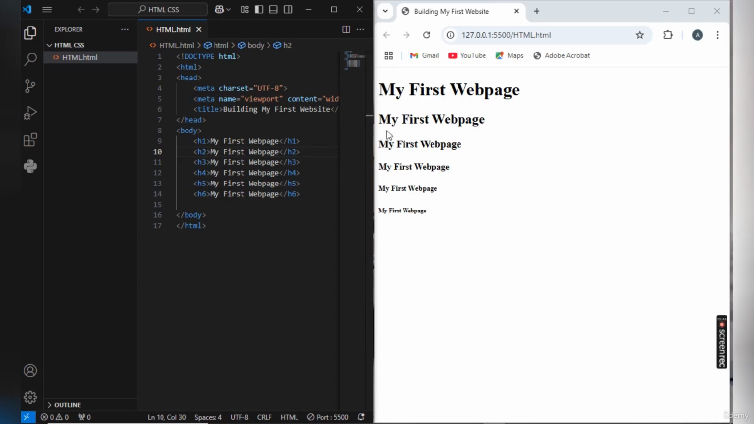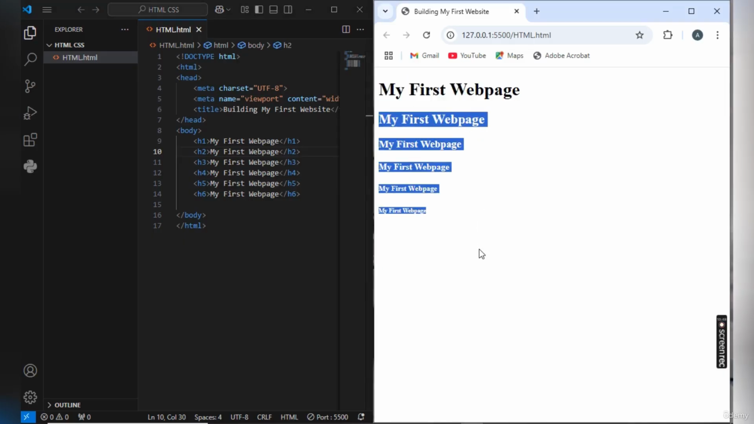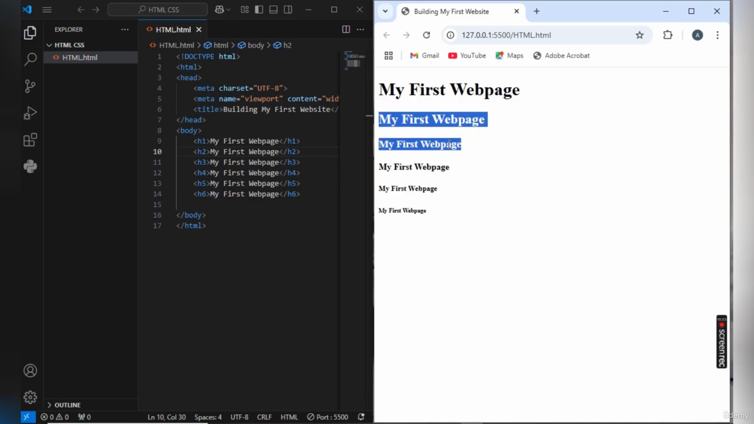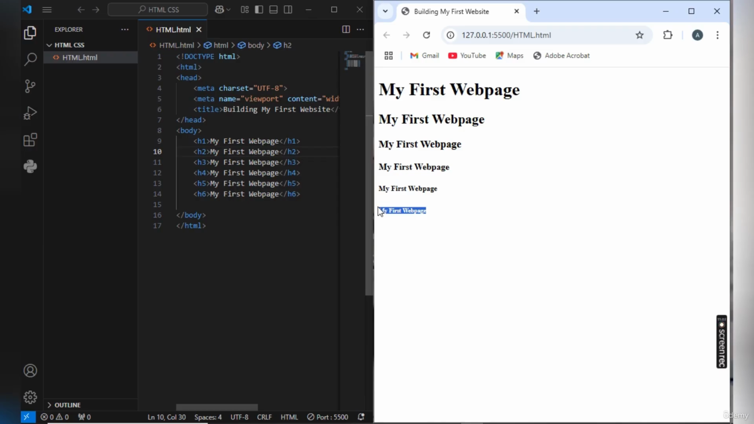Good. You can see perfectly well my first website down till the end. That is H1, H2, H3, H4, H5, H6. H6 is the smallest. H1 is the biggest. Okay? It is in hierarchy from the highest to the lowest.